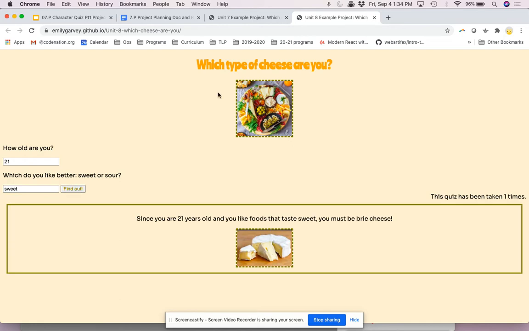And then it tells me what kind of cheese I am, all right? So it says, since you are 21 years old, and you like foods that taste sweet, you must be brie cheese, which is actually my favorite cheese, all right? So I know that it read my input. And it says this quiz has been taken 1 time.